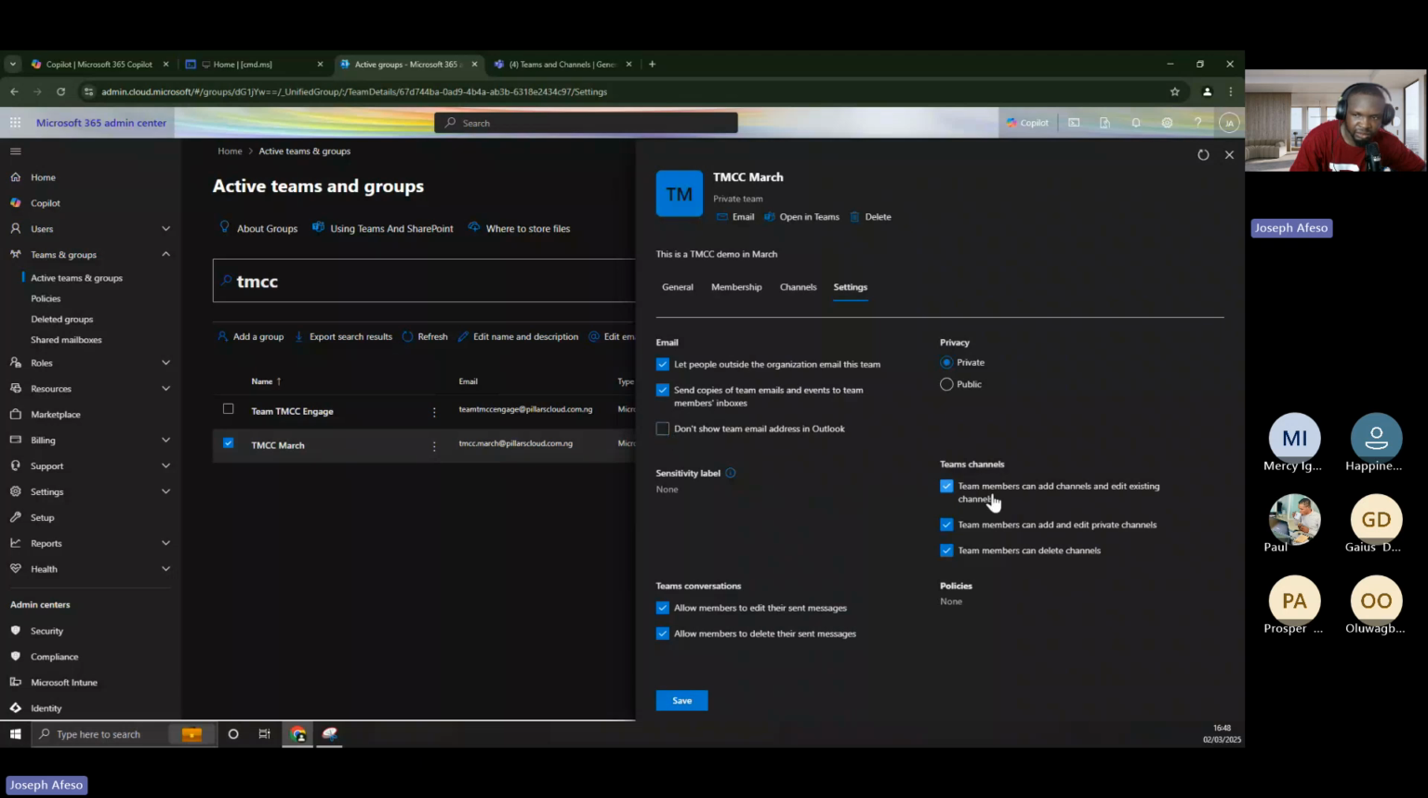Then Teams channels: team members can add channels and edit existing channels. You can decide that you want to deprive people from adding channels. Then team members can add and edit private channels. If you don't want them to, you can also set that.